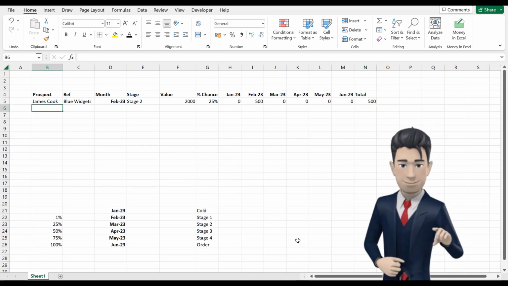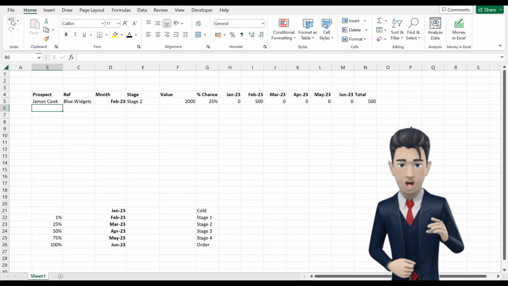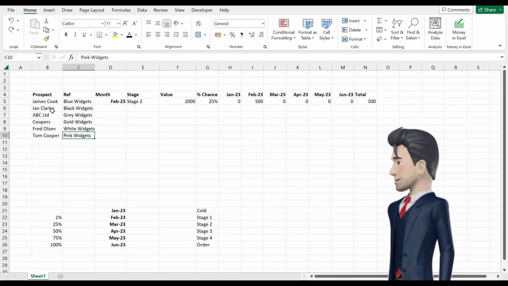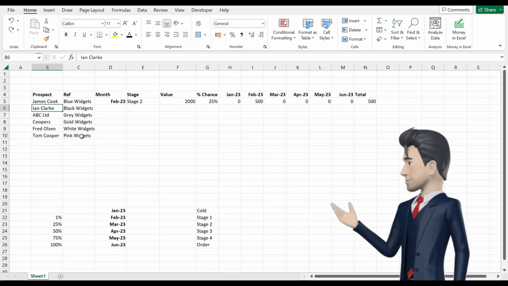Let's add a few lines for our other prospects. Copy in the values on screen for the range B6 through to C9. You can pause the video whilst you do this.